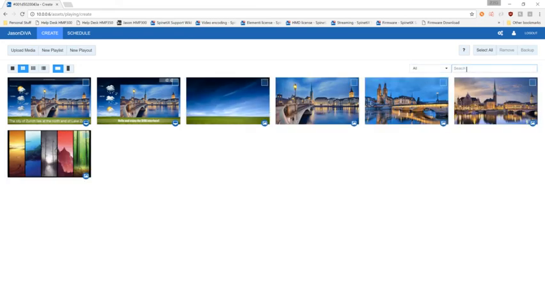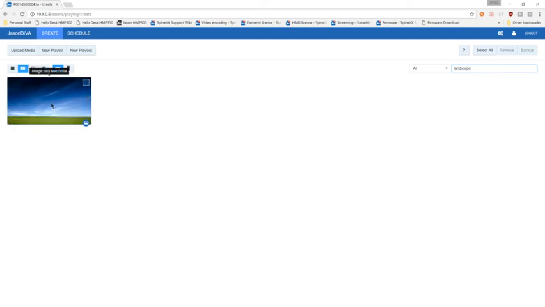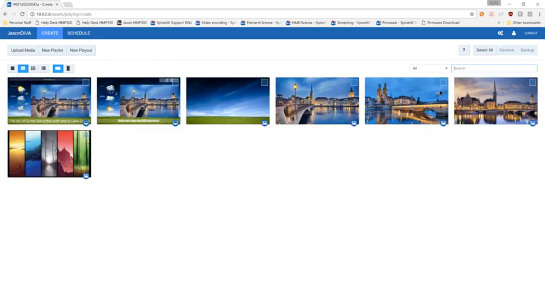You can also use this search bar and type in a keyword that you've used, so landscape, and now it will show you only the files that you have associated with the landscape keyword. So if you've got a lot of files on your player and you need an easy way to get to the specific ones that you want, you can utilize the keywords to make it easier for you.